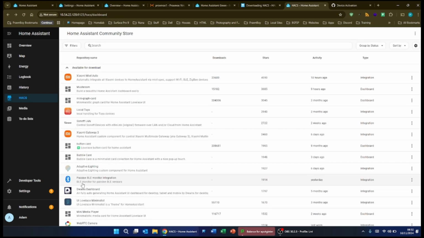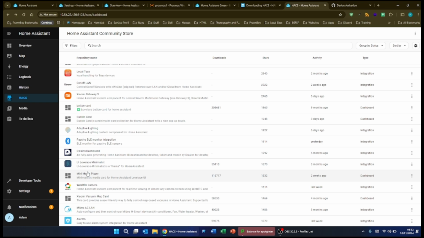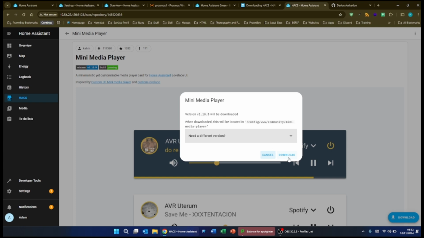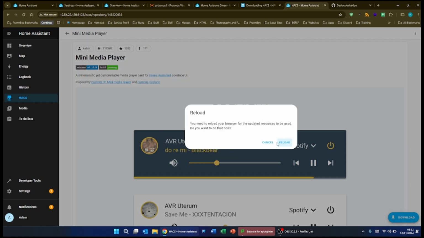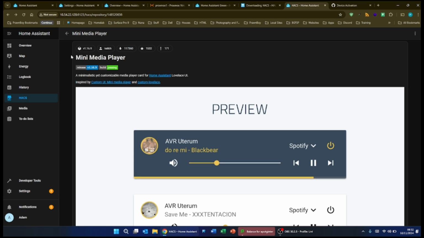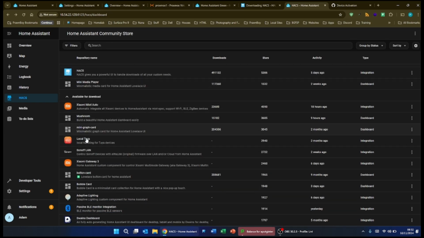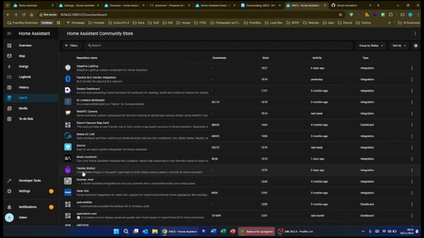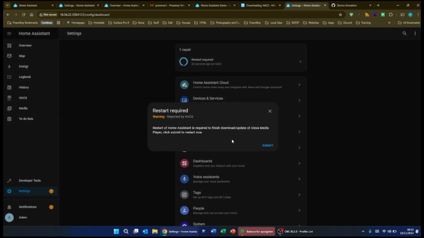So we'll try. We'll download Alexa Media Player, and you can very easily install HACS on a container, which will work. We'll also install Mini Media Player. And then we can also go ahead and install Alarmo. Actually no, we won't use Alarmo. So now if I go to here, it'll tell me that I need to restart my thing again.